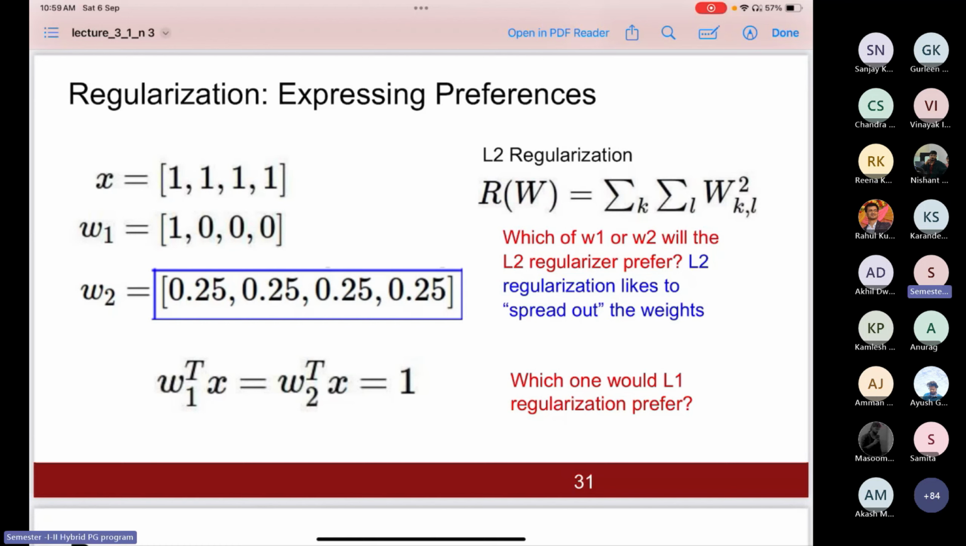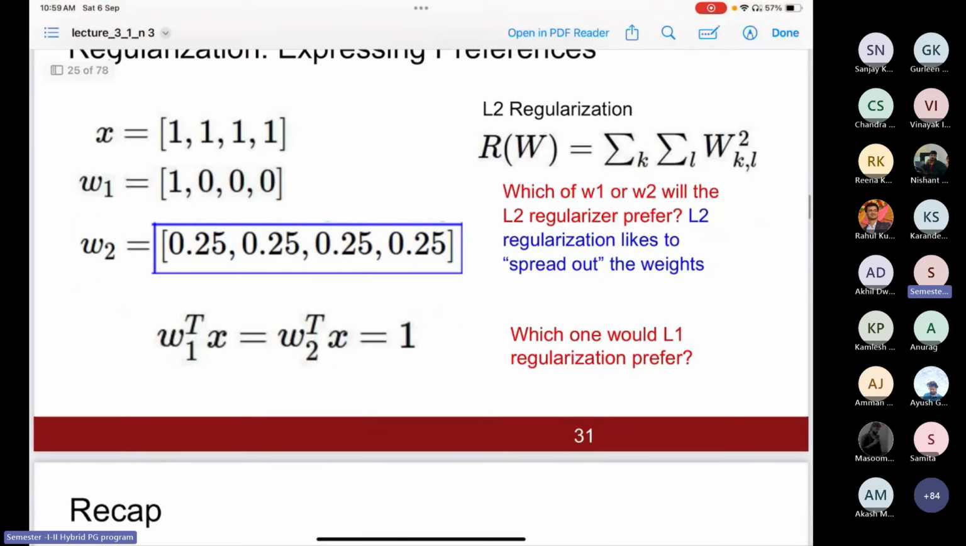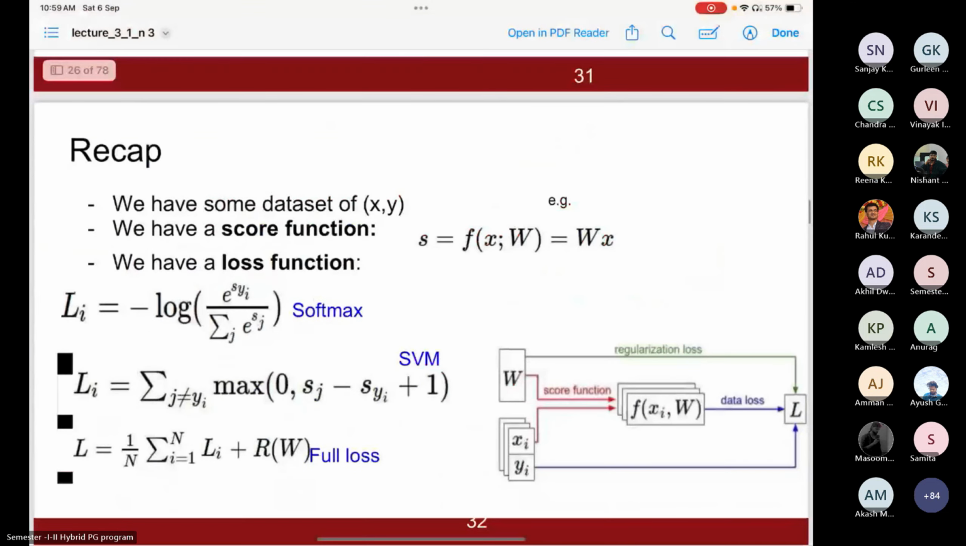Actually, the answer is you can choose anyone. You cannot say L1 is better or L2 is better. It depends on the problem statement that you are solving, or on the images or examples on which you are working. So let me just give you an example. Then you will be able to appreciate it.